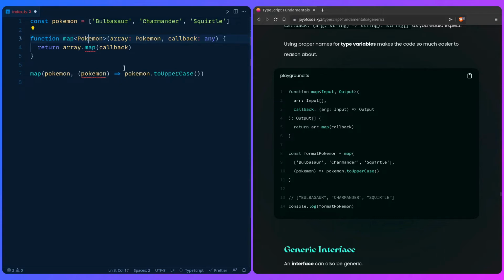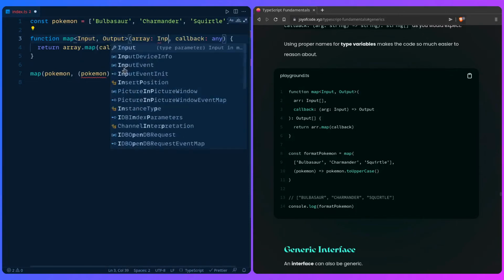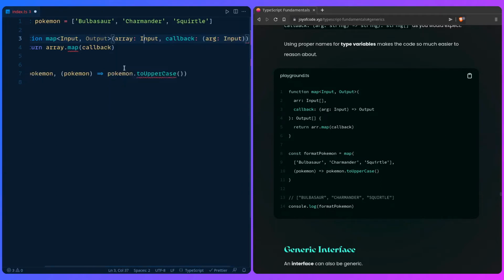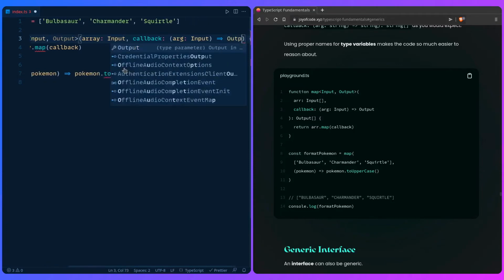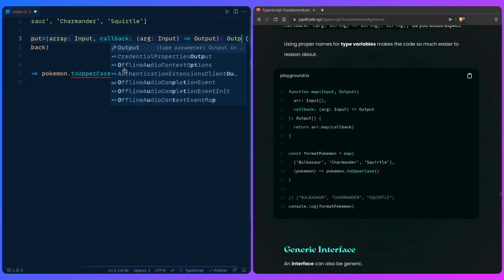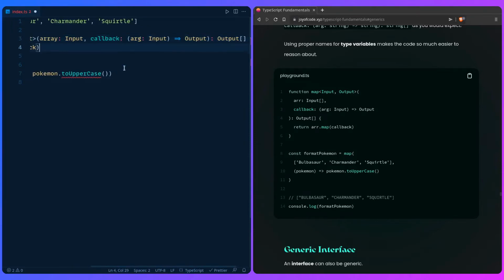So for example, if we go here to map, we can say input, output, right? And then for the array, look how readable this is. Don't use T or those letters, right? This is a lot better. And then we can type the callback. We can give it a function parameter, right? We can say arg input. So we're going to take the singular version of whatever we passed in, the input. And then we're going to say that callback should return the output, right? And this is going to give us awesome autocompletion. You're going to see how. And then for the function return, we're also going to say output, but it should always return an array, right? And how awesome is this?